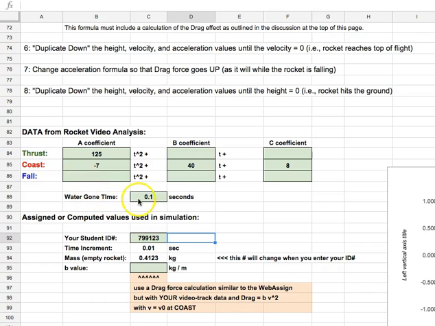And the water gone time is the time when the water ran out, and I've just made up values. These are not your values. You need to put in your values. That's what I'm going to use to assess your results. And then in this green box, you're going to put your student ID number, and when you do, you'll see this mass number change. It'll take the last three digits here and add them onto that 0.4. So this is the mass of the rocket that you'll have, the empty mass without water that you'll be using.